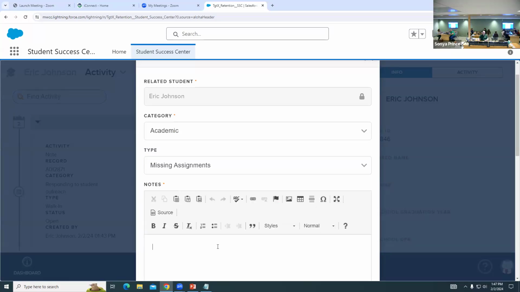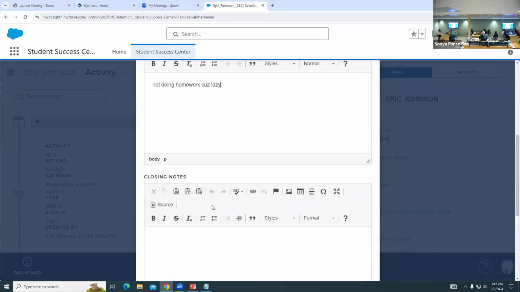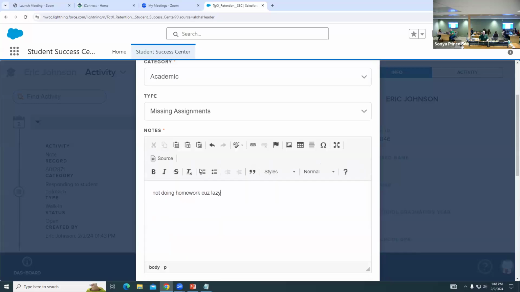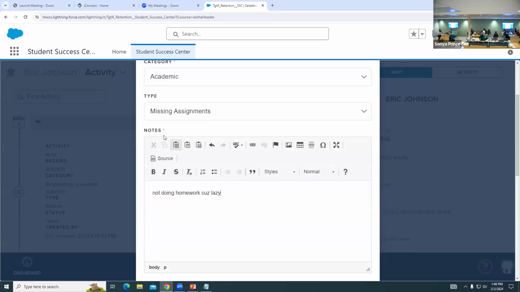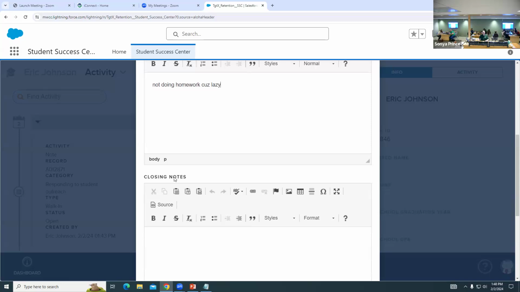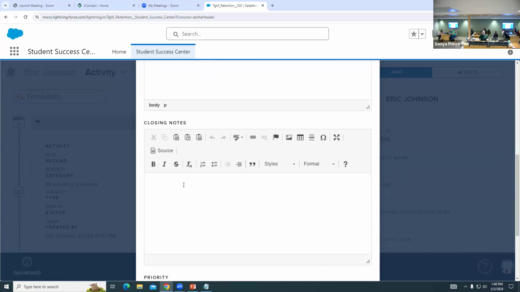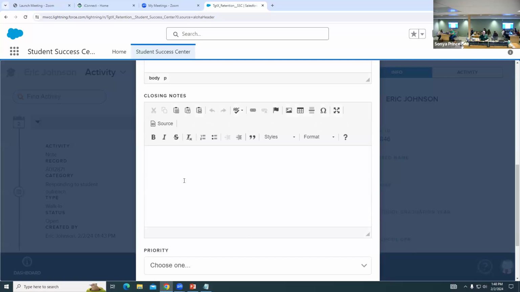So it's like missing assignments, or not doing homework. So an alert is a little different. It has notes that you would put in when you first create the alert, but then there's also closing notes, and you would edit this section after the student has done what you've asked them to do in that alert. So you would have to keep up on the student, make sure that they did, if you refer them to the Learning Center or something along those lines.